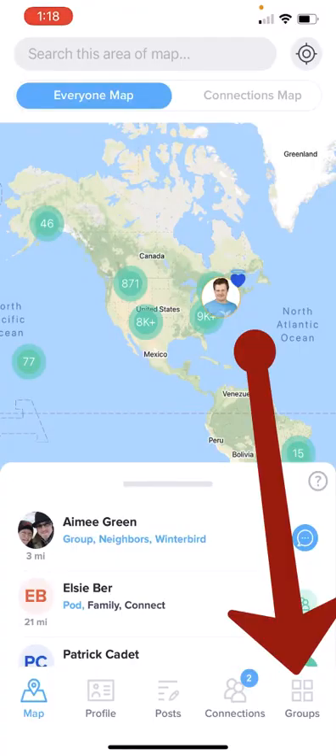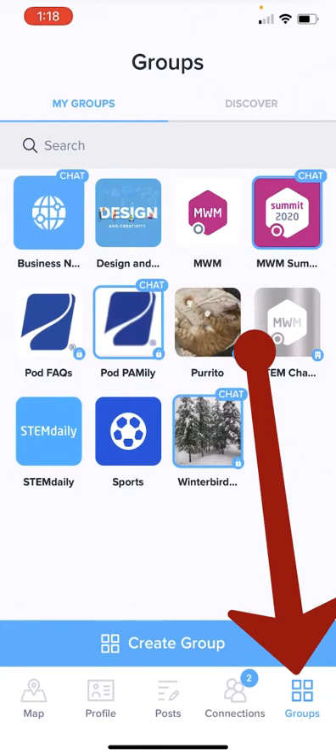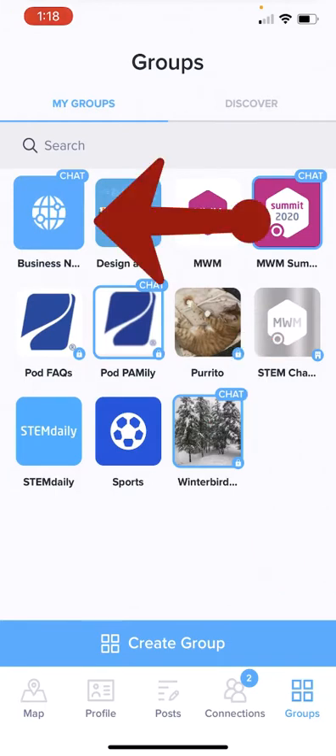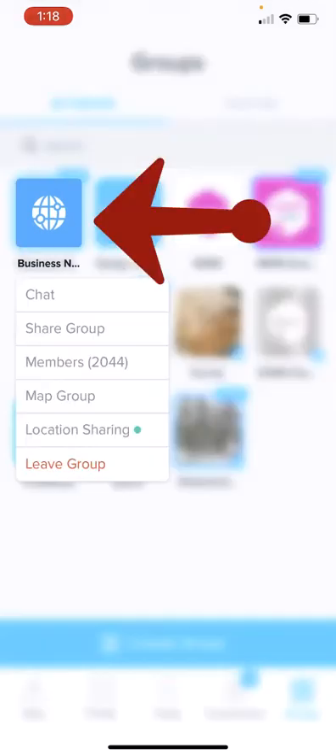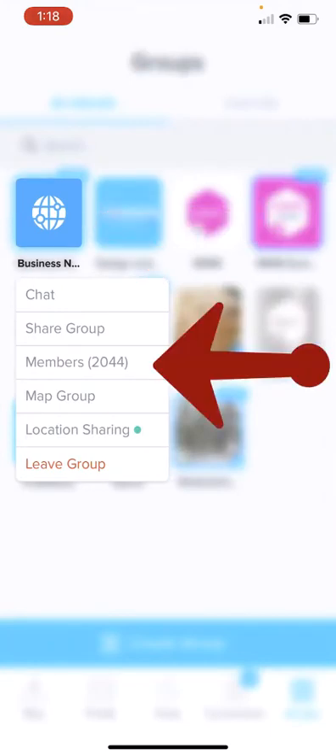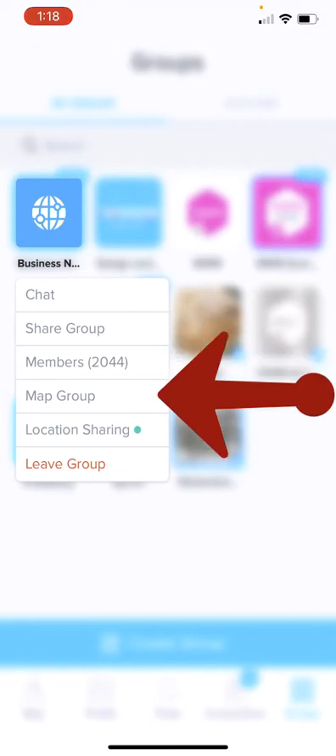One more map trick I'd like to show you. Let's tap groups on the bottom navigation. Here we could see a business networking group I started. I'm going to go ahead and tap that. We could see it has 2,044 members all over the world. Now, what if I want to see those group members mapped out on the pod map? I simply choose Map Group.